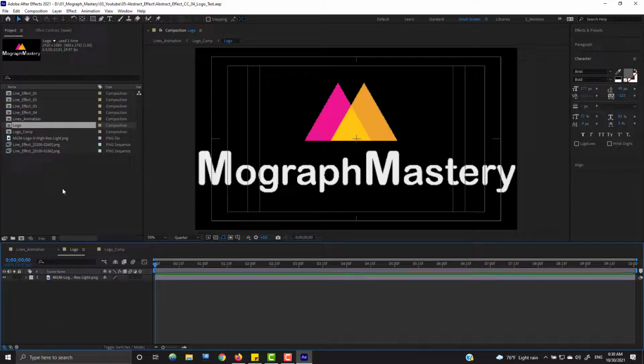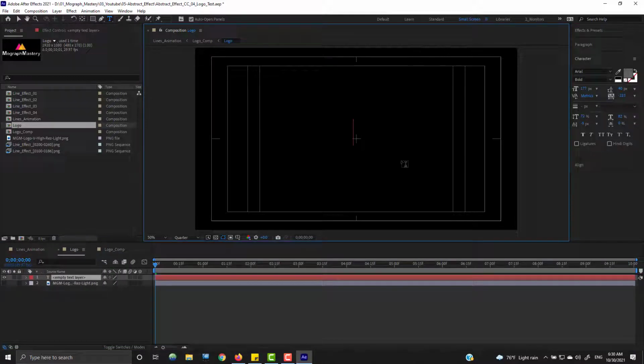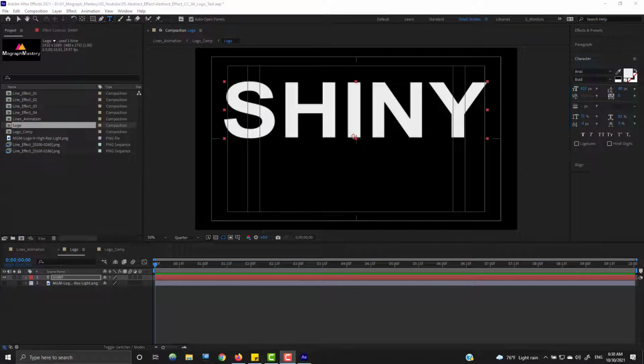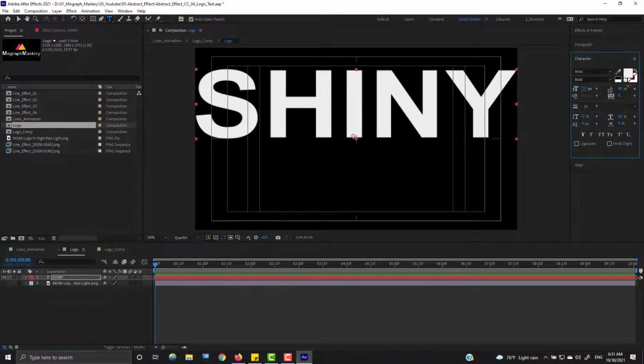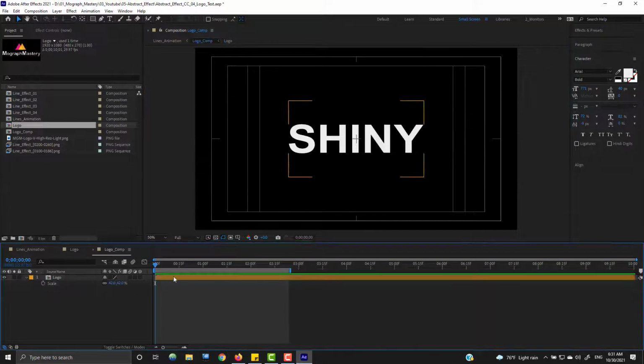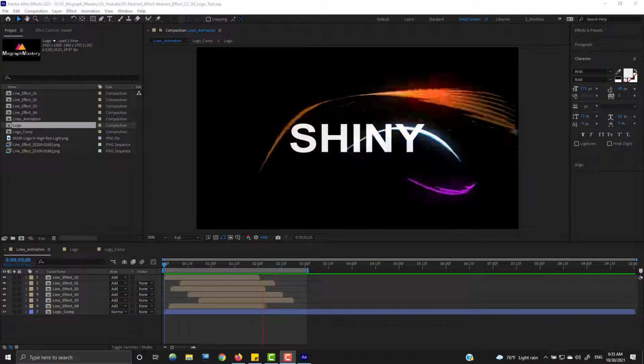Now the beauty of this is that you can go into this logo composition and change anything there. For example, let's type shiny and adjust the kerning, size and the text size and move it into place. Now whatever you place here, it will update the animation right away. Now this is it. That's how you can do it.